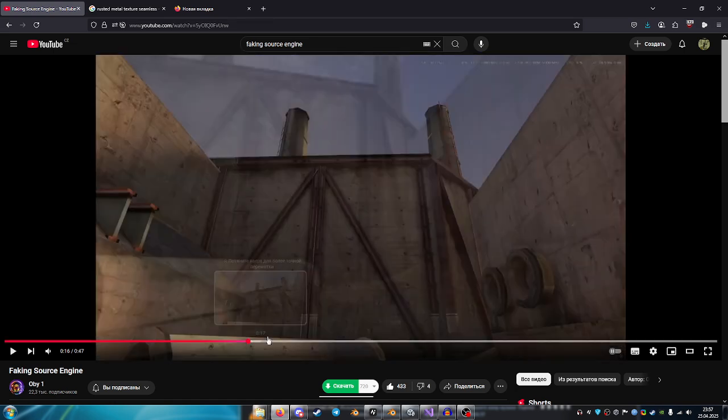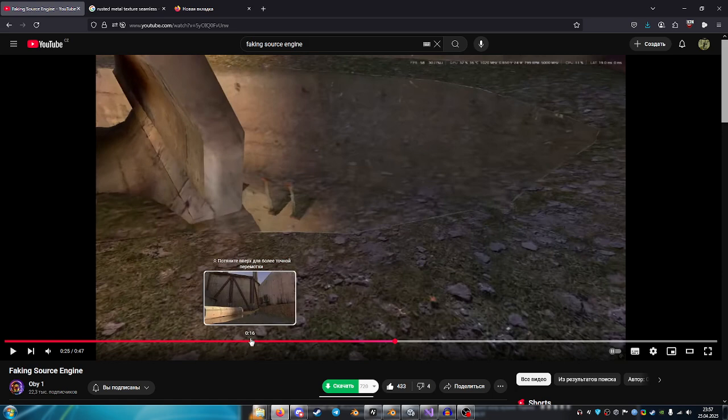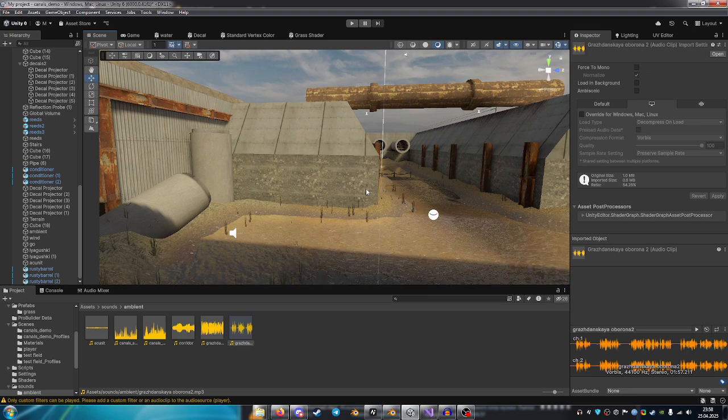So I got inspired to make something like this, to recreate the feeling, to recreate the scene, the map that you could find in Half-Life, maybe Half-Life 2 beta, which would look like this. So I booted up Unity and started trying to do something in it.